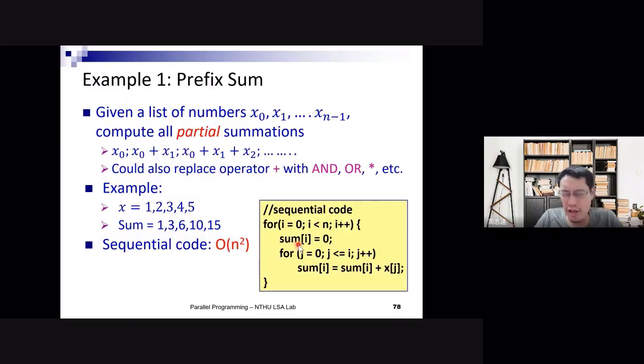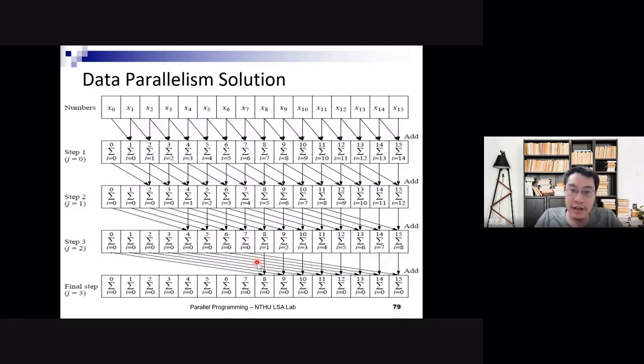Of course, I think this is not the best complexity we can achieve for sequential code. But anyway, this is just an example, and you can see this is n squared complexity. So how can we parallelize it in a better way? As shown over here, very much like the butterfly barrier we just explained, you can use exactly the same communication or synchronization pattern to compute the prefix sum.